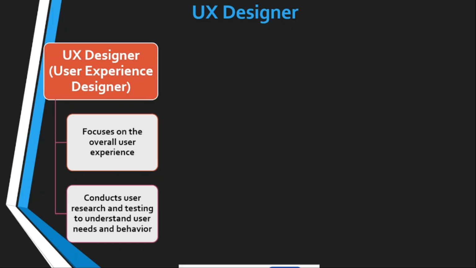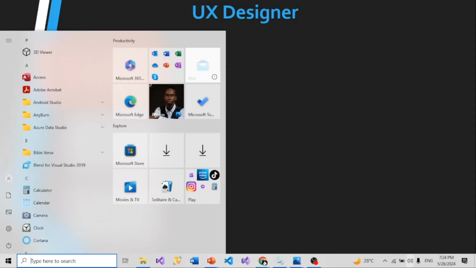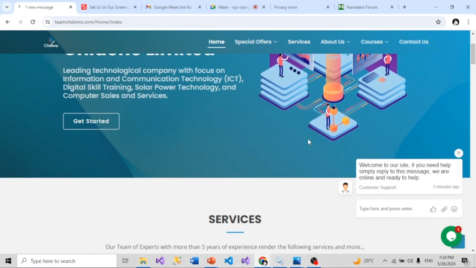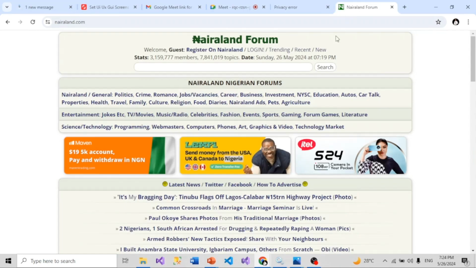For example, a UI designer, if you are building a website, focuses on colors, focuses on the art in the design, while the user experience designer focuses on the experience of the person, how easy it is for the person to access information. For example, now you go to a website like, what website would I use? Let me not use. For example, now let's still see the Naira line.